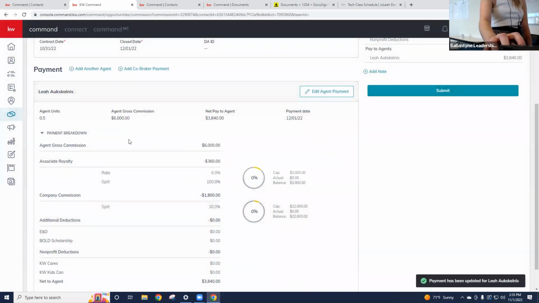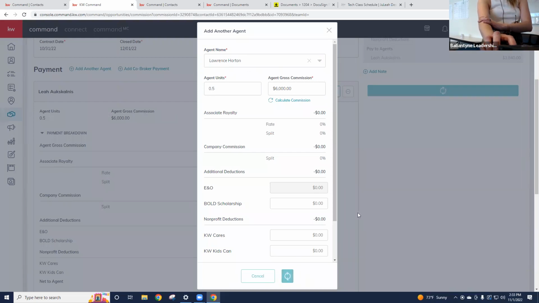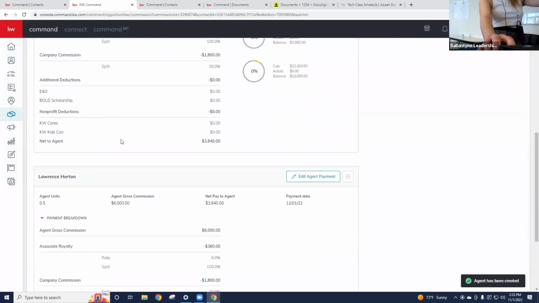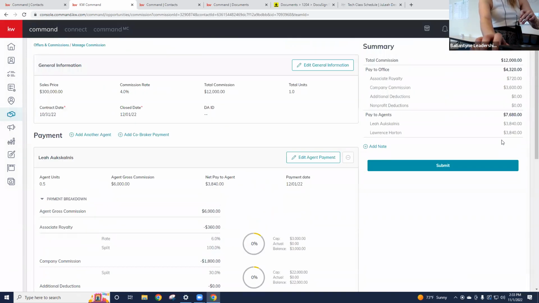So now what I'm going to do is click Add Another Agent. This is where I would go ahead and search. There's good old Lawrence. And it already has that 0.5 calculated, because that's the other portion of the agent unit. You can see your amount. So then when I click Save Changes, now I'll be able to quickly see that, okay, as I scroll down, here are the two agents that are receiving the payment. And I can see that in the summary as well in the top right.